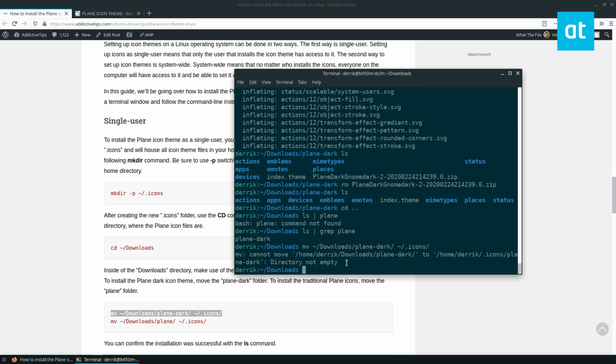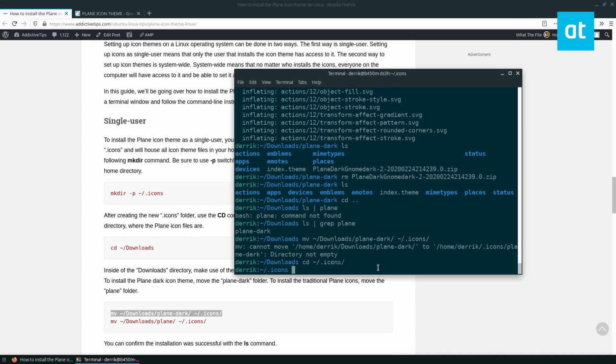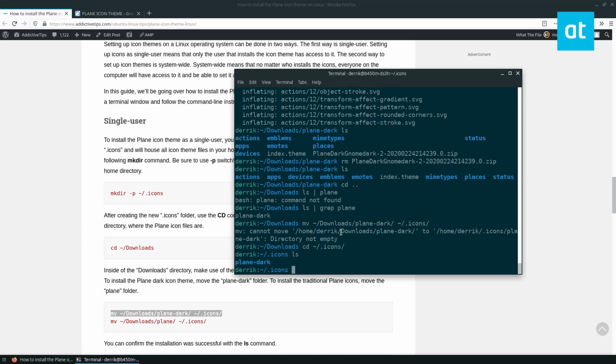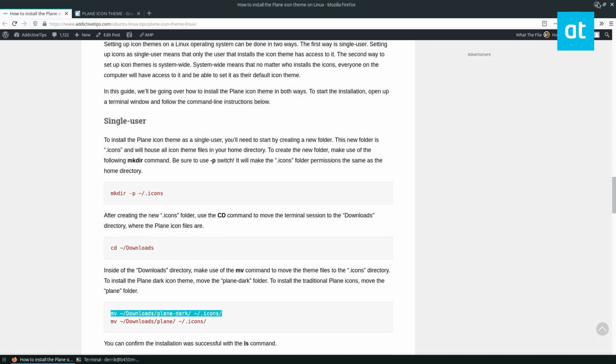Now it's telling me I can't do this because I already have it installed, as you can see right here. So I can't move it because the directory is not empty. But if I didn't have it there, it would be placed in there like it already is now. So that's how you install it. Now we can activate it.